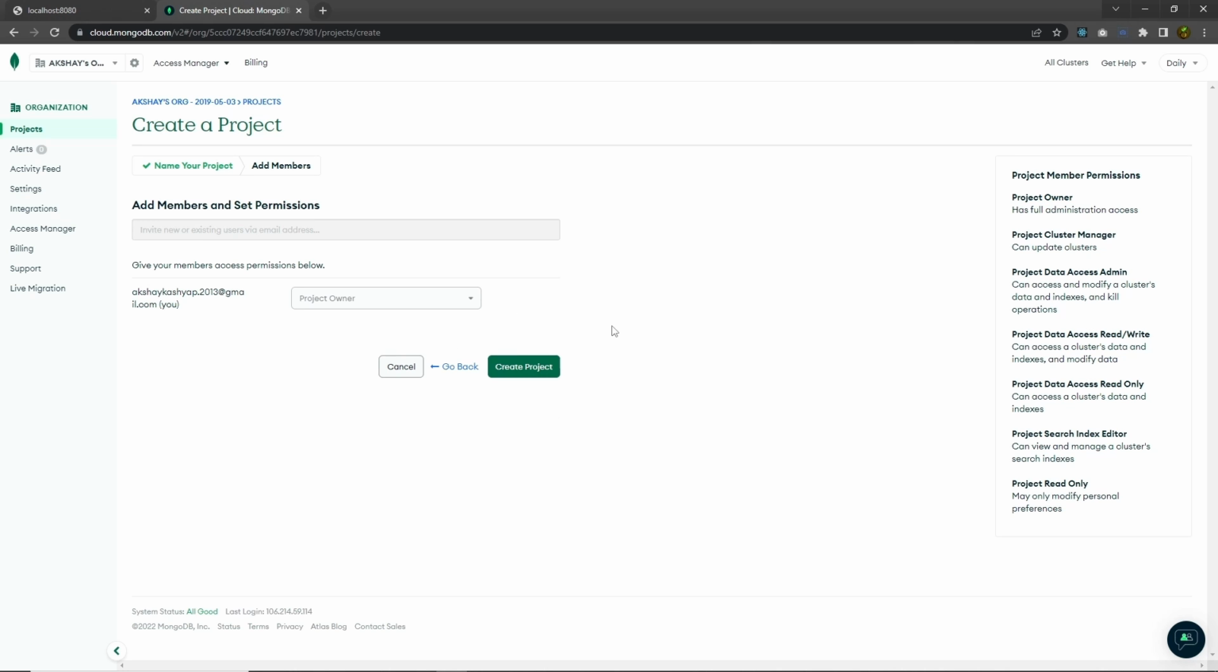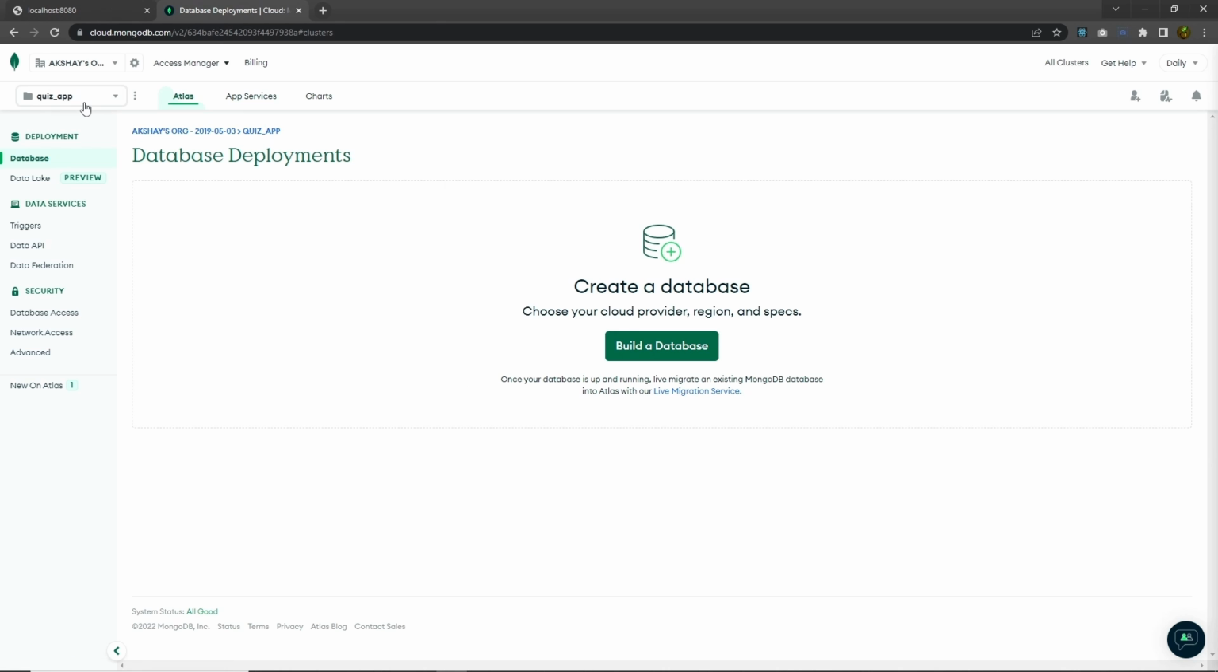This is going to create a new project. So if you want to add new members or set some permissions, you can specify that here. Otherwise, you can leave everything as it is, as default, and click on this Create Project. When you click on it, this is going to create a new project inside the MongoDB Cloud Database. Once you have your project, on the top left corner, you have this quiz app. And now let's build a new database. You have to click on this Build a Database button.